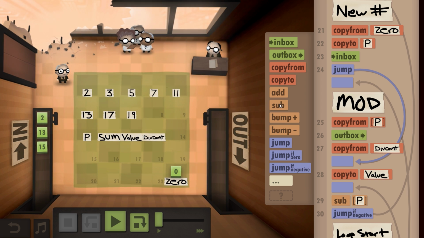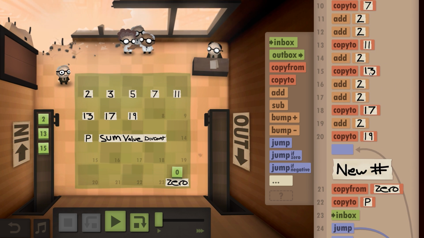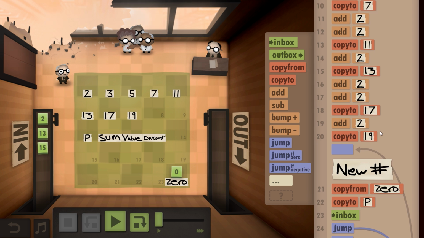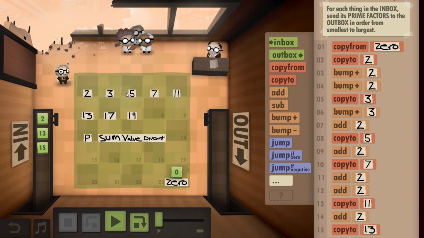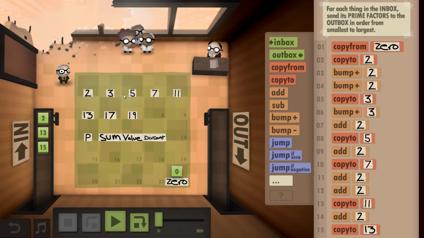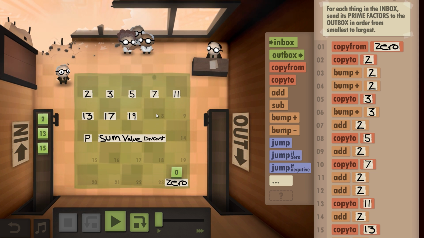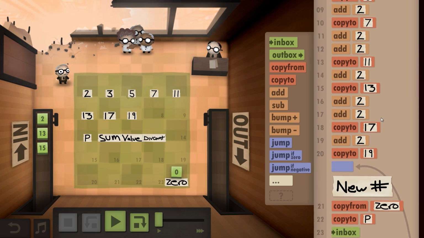So let's see, let me just jump through the program here and we'll talk it through as we go, I guess. Up to instruction 20 again is just basically copy from 0 to 2, bump it a couple times, bump it one more for 3, and then from there I just start adding 2 because it's just add 2 to 5 is 7, add 2 twice is to 11, add 2 once, add 2 twice, add 2 once. You get the idea. So that's a pretty straightforward brute force method of getting those constants there.